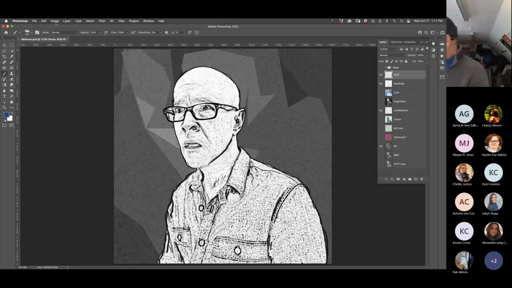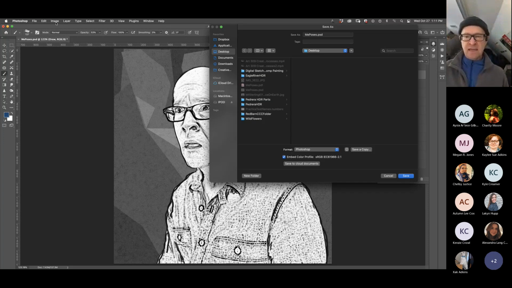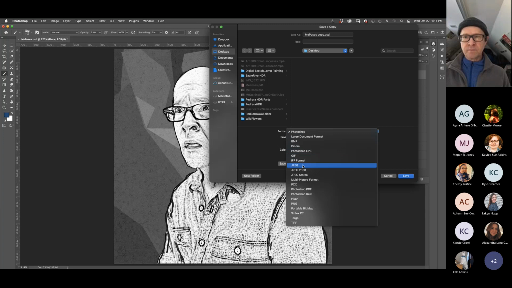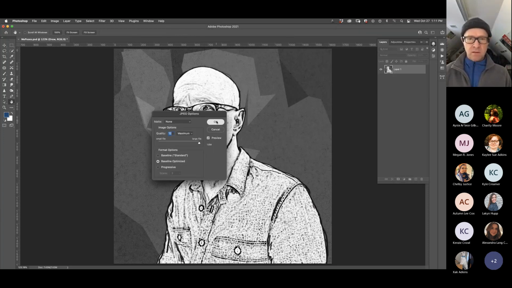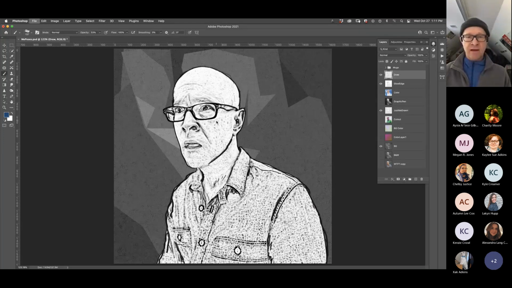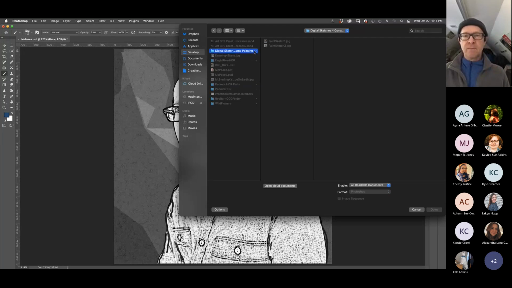So I would say save the basic sketch that you're going to use as the jumping off point. Save that as a JPEG file as well. And we're going to call this one drawing for transfer. And then open that file up that you just saved.